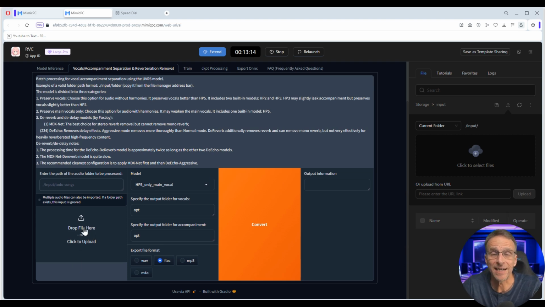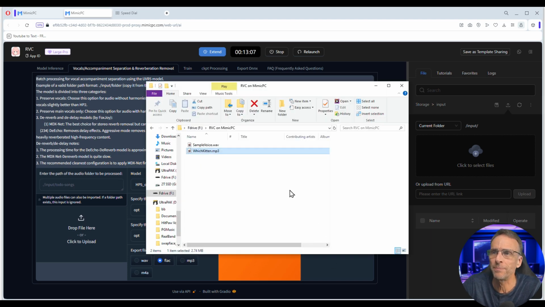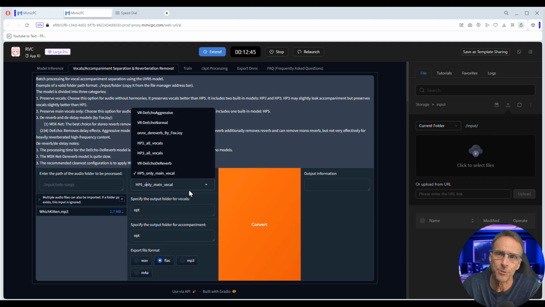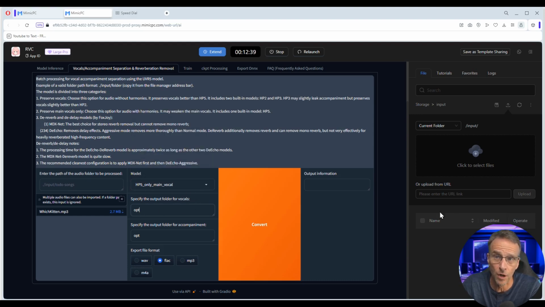The easiest way to get this audio where it needs to go is just to click here or drop the audio into this area right here. Right now, we're just going to choose one piece of audio, and then we choose which model we want to use to extract that vocal. And it says up here what each of these different models do. In this case, we're going to choose the HP5 only main vocal, because that's all we want to extract. This is the folder on the remote system or on your local system where it will be extracted. And then you choose the file format of what you want to extract. I hardly ever use FLAC. Let's just do WAV file here and click on convert.